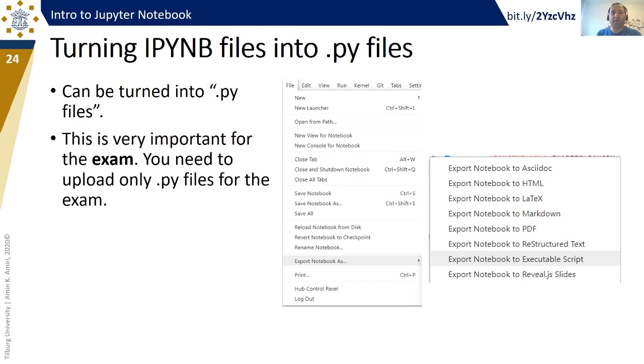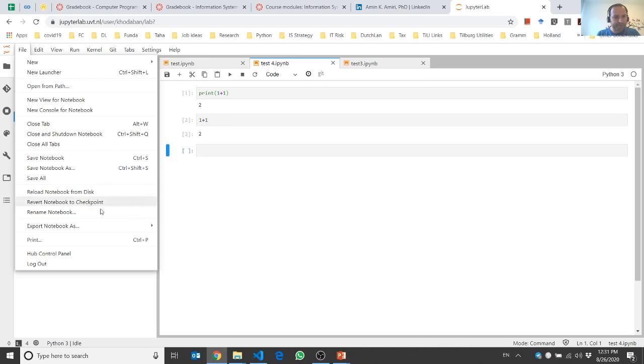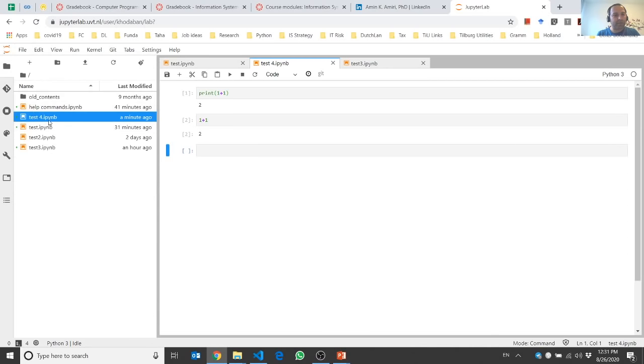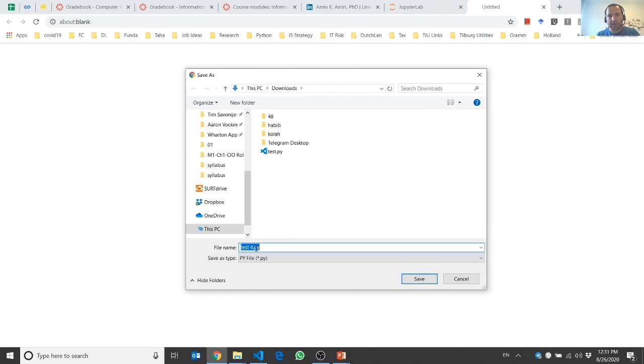How can you turn IPYNB files into .py files in the exams? You need to go to File, Export Notebook as executable script. It creates a .py file for you. So let me show you here. File. Please, you need to select the file that you want to export. File, Export Notebook as, and then executable scripts. See, now I can store test 4 as that file here and save it anywhere that I want.